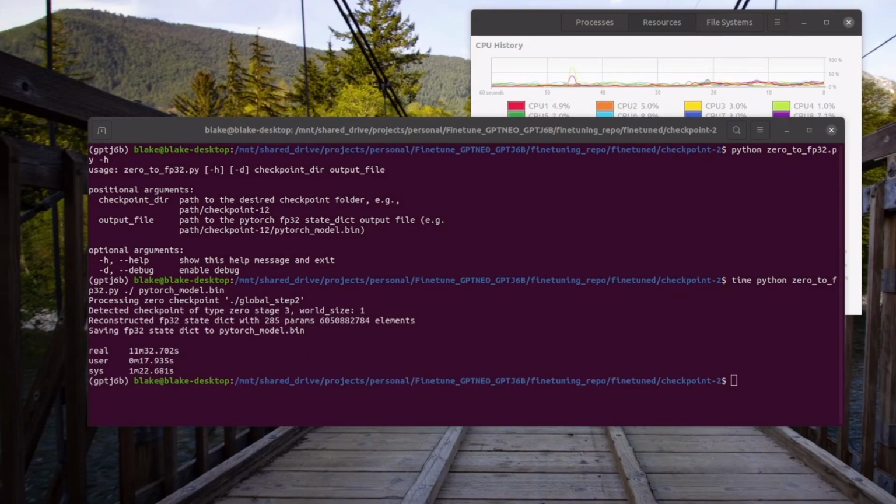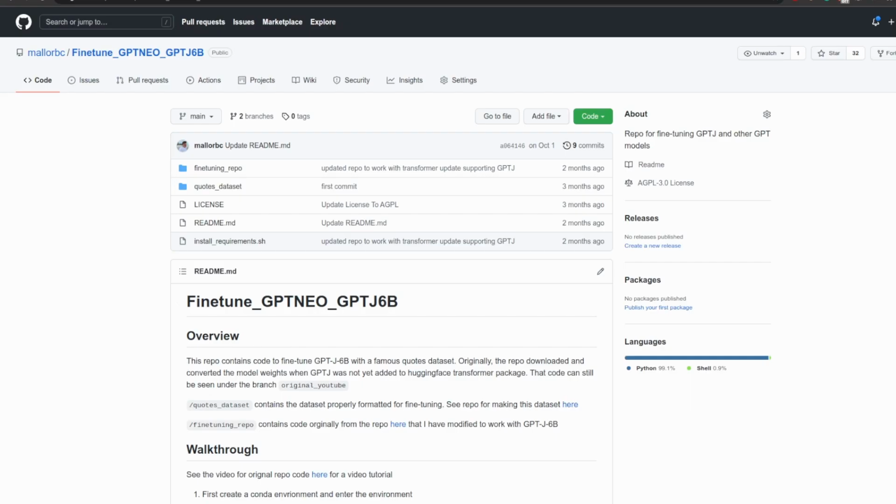So the conversion from ZeRO to FP32 is finally finished. It took 11 minutes and 32 seconds. But at this point, we could now load the model and use it just like I went over in my first video over GPT-J 6B. So that's where I'm going to end today's video. I hope you found this helpful, and I hope you can appreciate just how much easier Hugging Face makes using and training these models.